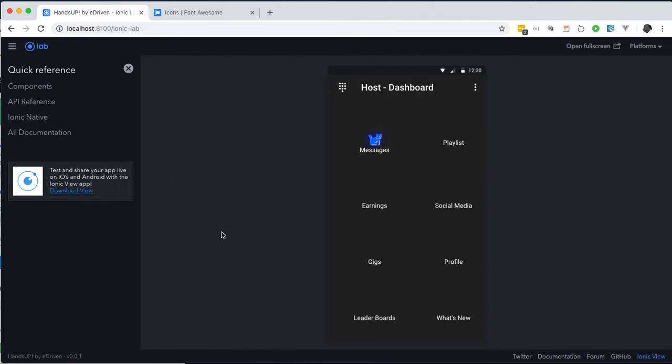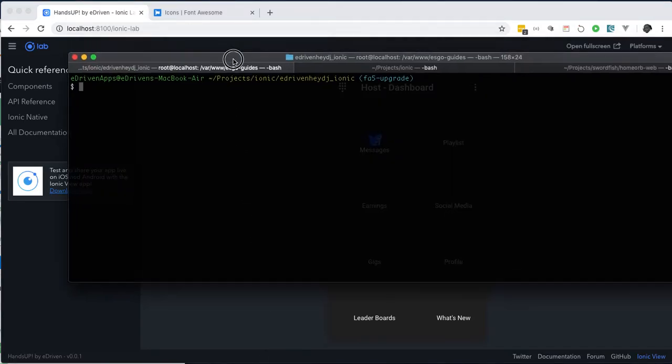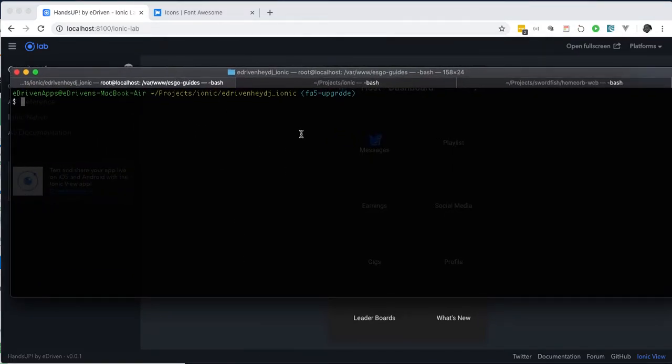I put this in a branch, so let's go to the terminal. I created a branch called FA upgrade. For those of you who don't know, that's Git, and if you don't know Git, then you probably shouldn't be writing Ionic code. Just saying.